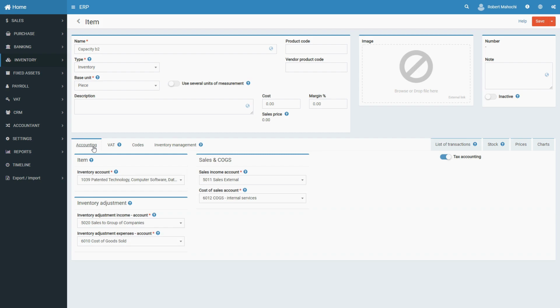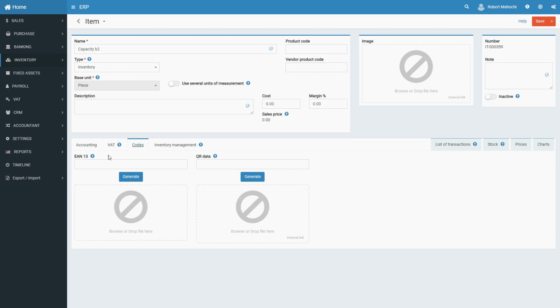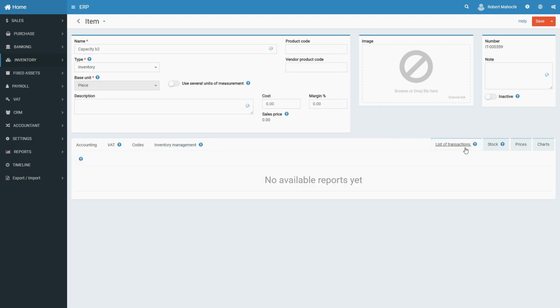If reduced VAT rates are applicable to the item, select a specific reduced VAT rate for it from the VAT tab. You can also add item codes such as EAN13, ISBN, QR code from the Codes tab. Under the Inventory Management tab, you can provide warehouse information necessary to establish and maintain optimal inventory levels for the item. The List of Transaction tab shows all documents referring to the item that has triggered certain item transactions.